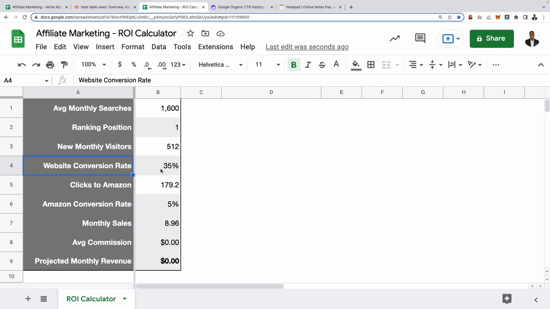The website conversion rate relates to the percentage of your visitors which are actually going to convert. And remember, as we are not selling products, we are pretty much promoting other products, so the conversion rate is already automatically calculated for us. So if we have a 35% conversion rate, out of those 512 monthly visitors, that is going to lead to roughly just under 180 clicks.